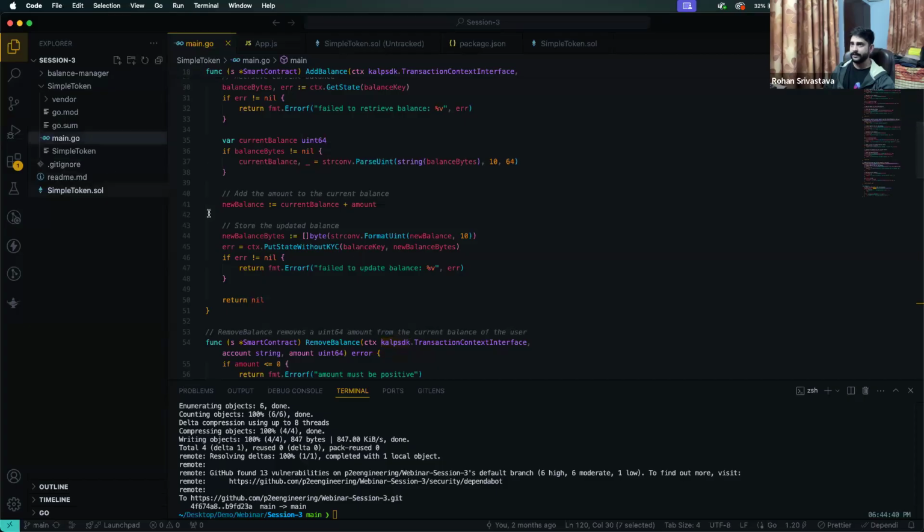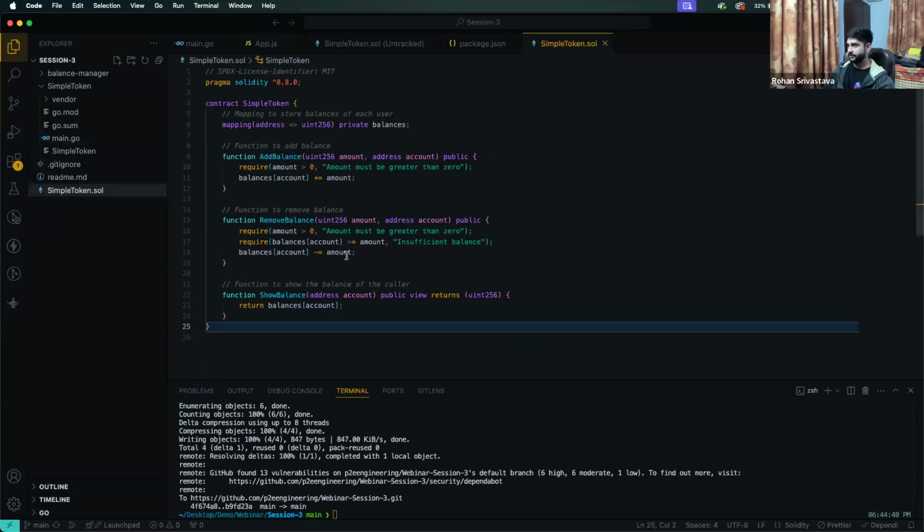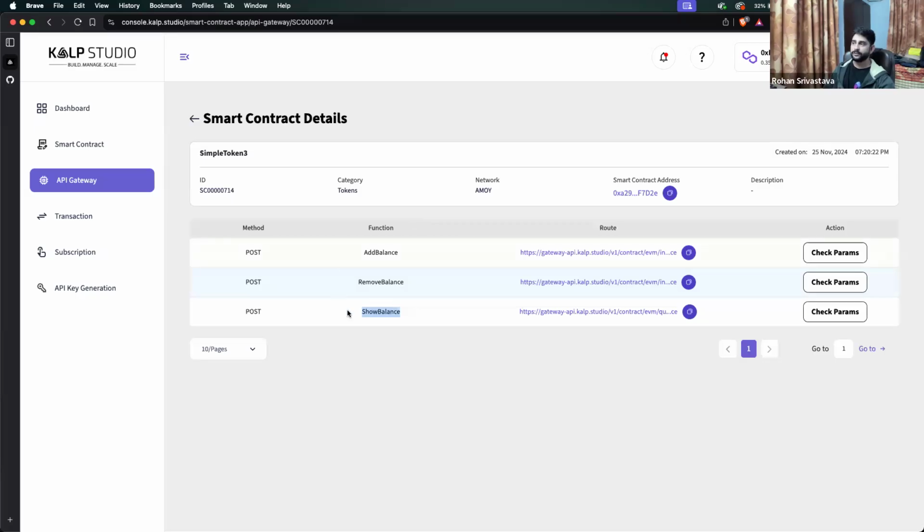So let me just go here. I deployed simpletoken.sol, right? It had 3 functions: add balance, remove balance, and show balance. So you can see that it has the same 3 functions. And if I were to explain how it does this, it actually uses the ABI, which was created when compiling down that smart contract. It uses that to extract all of these different functions that can be called on the smart contract itself. And you see that the routes are given for each of these functions, right?